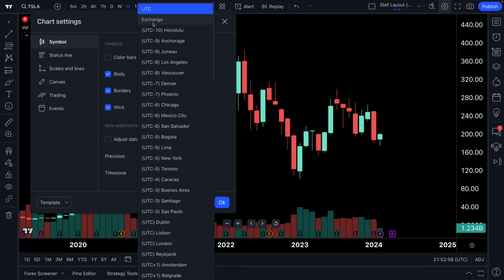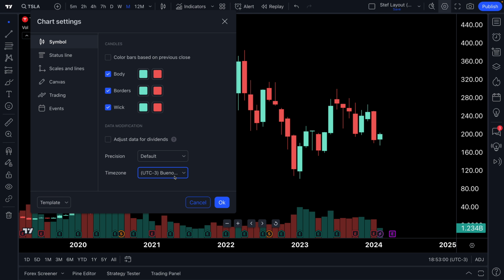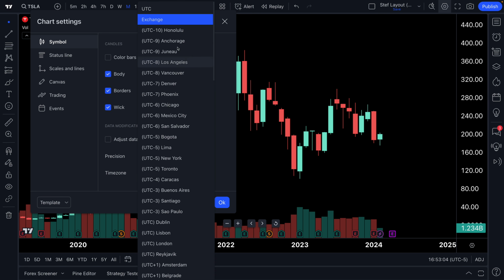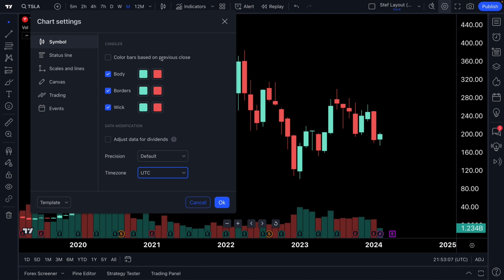This time zone will ultimately show you the time in the region that you're located in. We currently have UTC, and all of these time zones are available to us, Buenos Aires. You can click exchange, so it will show the exchange's time zone. But what's rather more important here is color bars based on previous close.